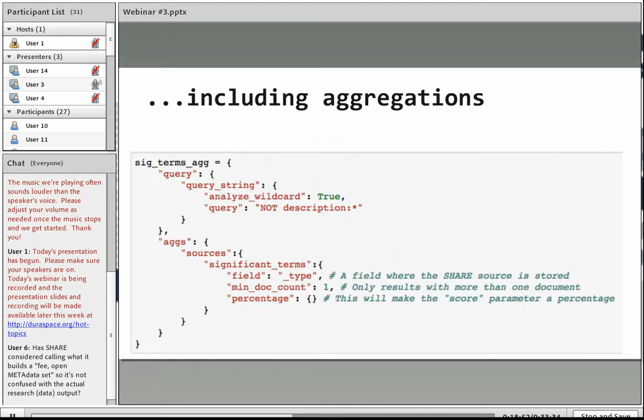You can also do something really cool called aggregations, which are just requests across the entirety of the SHARE dataset. This particular aggregation looks a little bit complicated, but there are tools. We've developed a Python library to make querying the SHARE API a little bit easier, and there are links to it in the documentation.